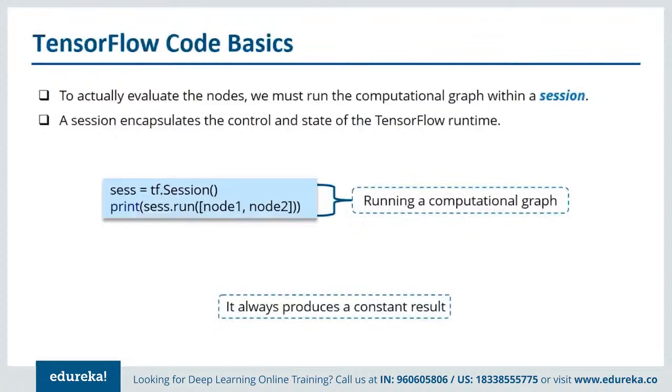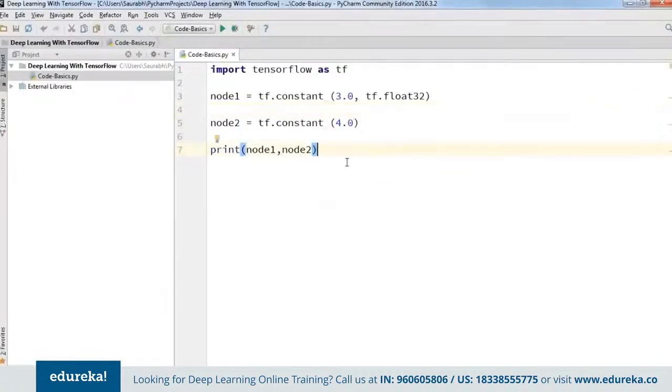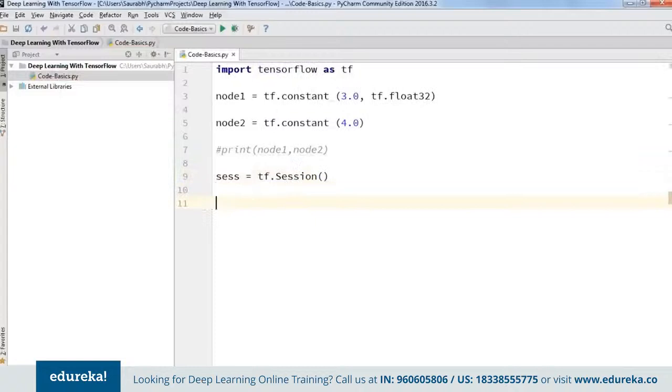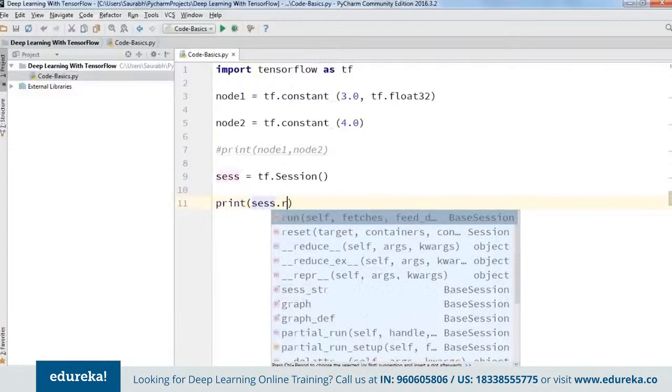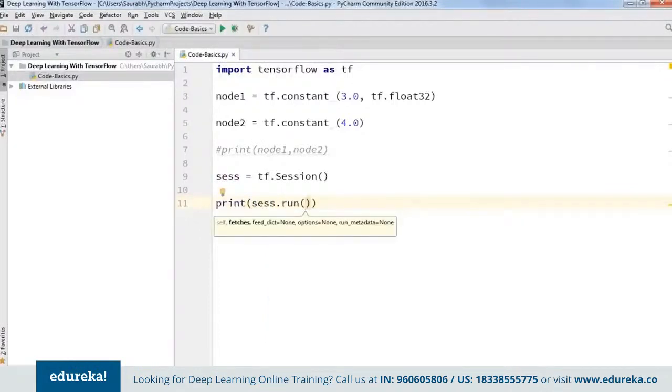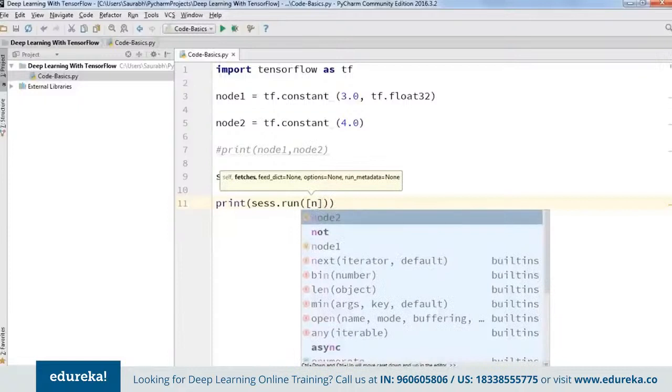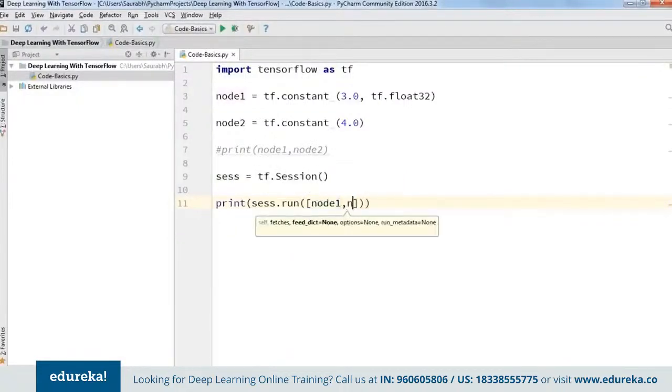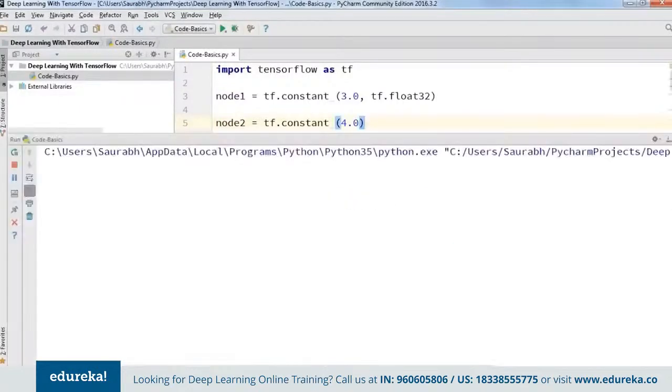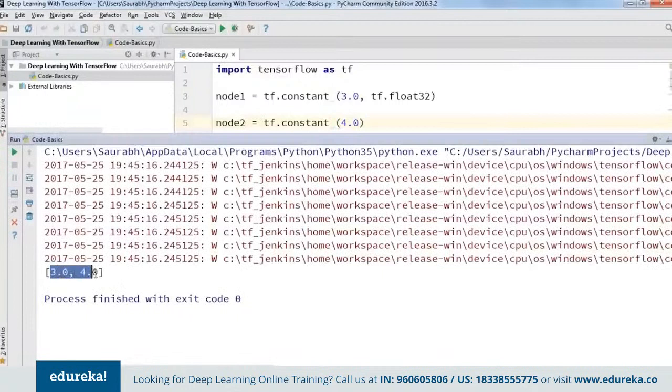So again, I'm going to open my PyCharm. This is my PyCharm, guys. So let me first comment this print statement, and now I'm going to run a session. For that, I'm going to type in here ses equal to tf.Session, and now I'm going to print it. So for that, I'm going to type in print(ses.run), and what I want to run is node1 and node2. So I'm going to type in here node1, node2. That's all. And now when I run this, it will actually give me the values 3 and 4. And yup, it does. It gives me the values 3 and 4.